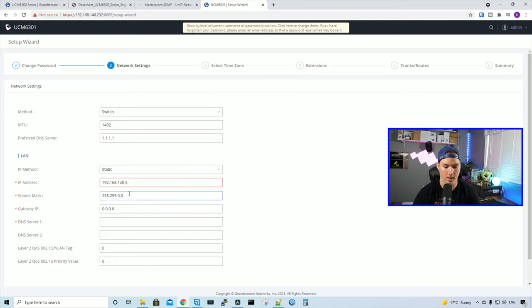So we'll select static and then the IP address will be 192.168.140.5. The subnet mask will be 255.255.255.0. And then the gateway will be 192.168.140.1. The DNS server again will put as 1.1.1.1. And the second one we'll just use quad 9, 9.9.9.9. After all that information's in, we'll press next.